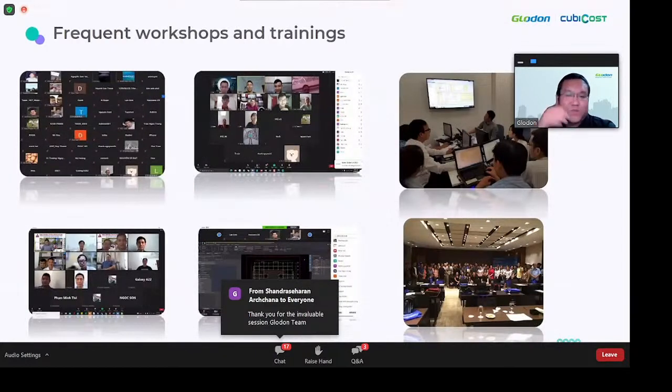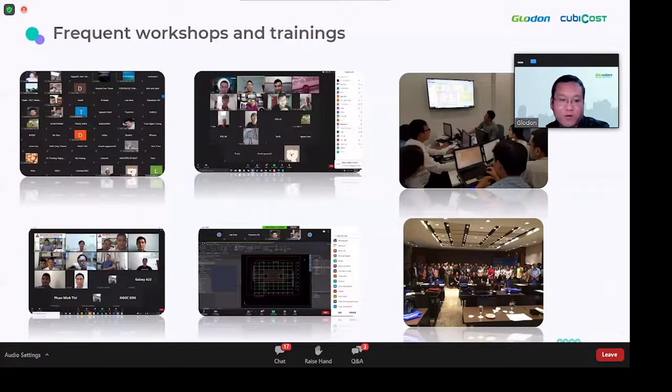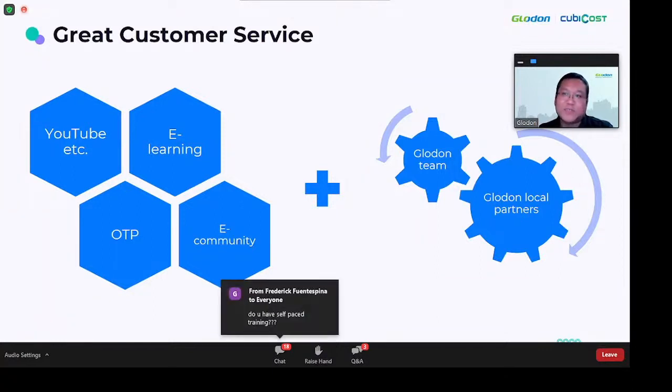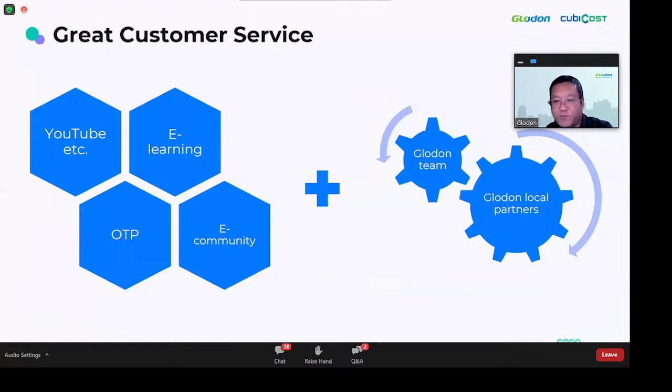Here are some photos of our workshops and training programs. In fact, every day we have many of these programs going on. So in summary, we have 4 platforms for our learning practice, and we also have the Golden team and our local partners. In different countries, we have different partners, service partners, sales partners. So together, we can make sure we deliver excellent service to all our users.